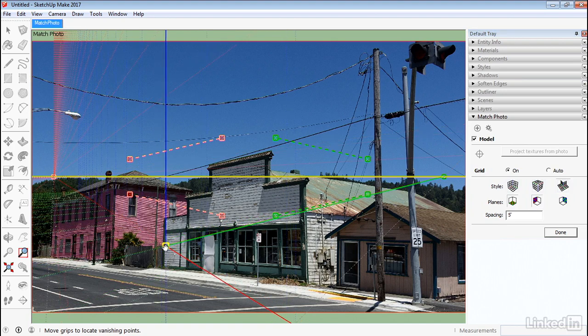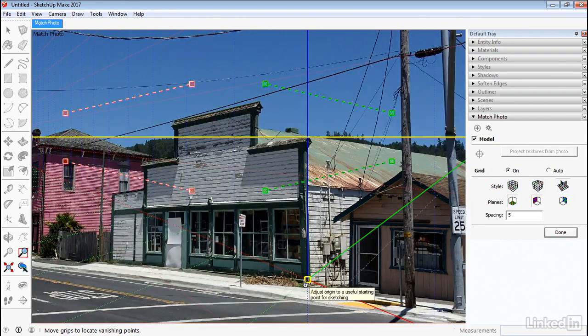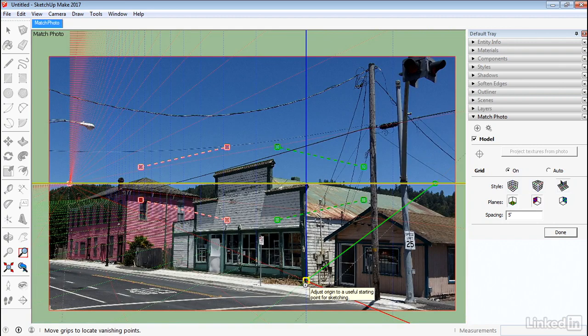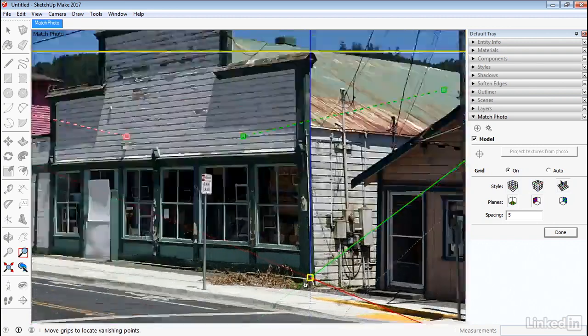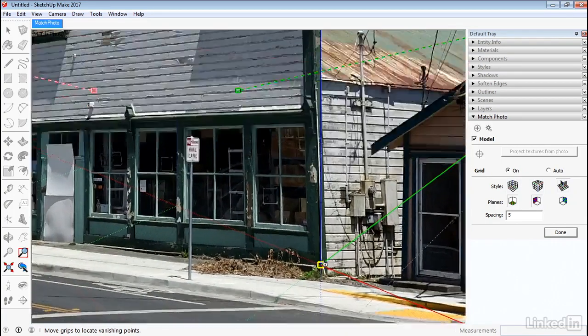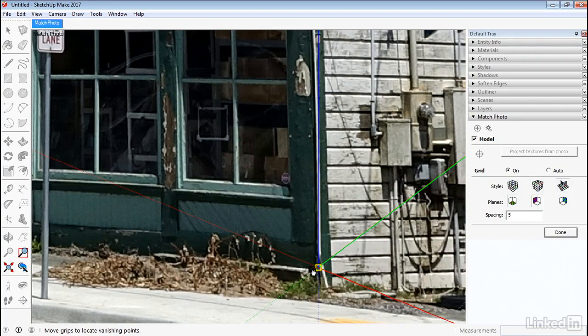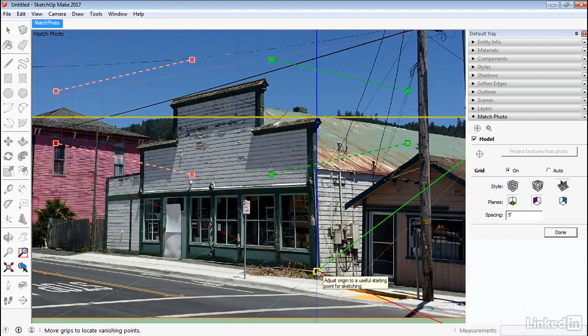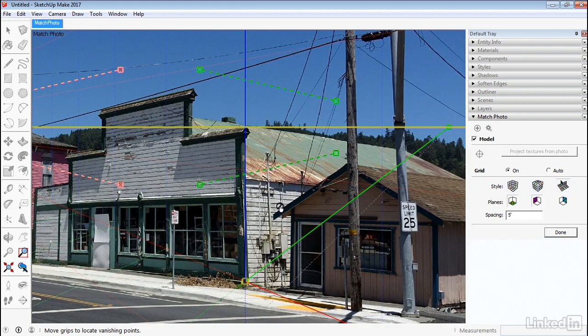So I'm going to start off by selecting this axis and moving it to a known good position. Now, if you want, you can zoom in this interface by simply rolling your mouse wheel. If you middle click and drag, that's the same as a pan tool. So I just want to make sure that I get this pretty close to the bottom corner of that building. And now we can start to match perspective.